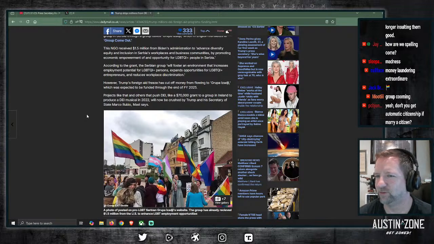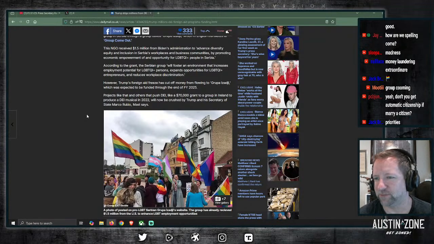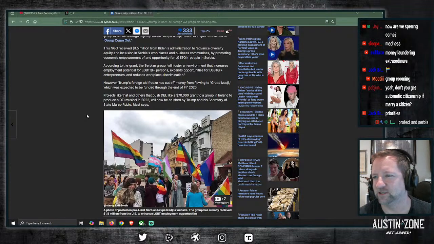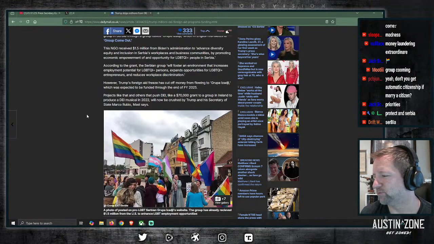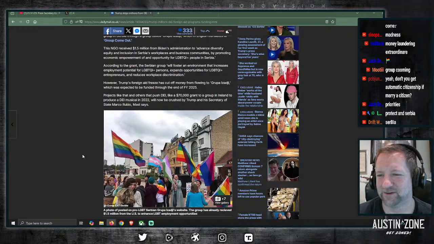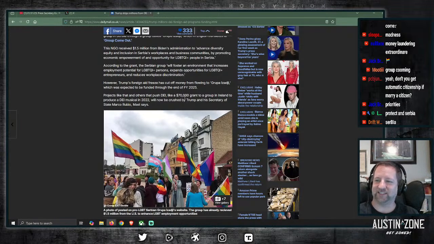It'll increase employment potential for LGBTQI plus persons, expand opportunities for LGBTQI plus entrepreneurs, and reduce workplace discrimination. Oh, but however, Trump's foreign aid freeze has cut off the money from flowing to Grupa Izađi. Projects like that and others that push DEI, like a $70,000 grant to a group in Ireland to produce a DEI musical in 2022.